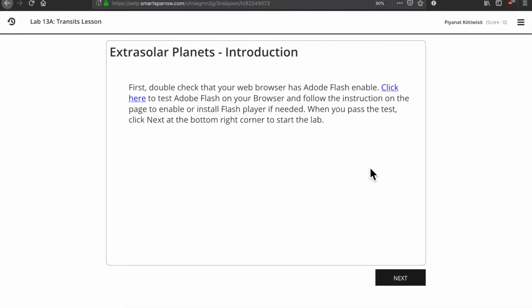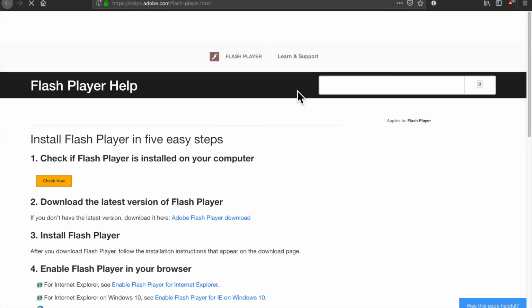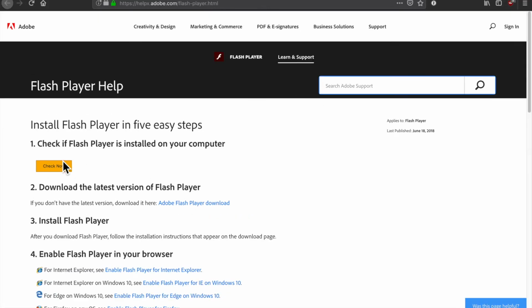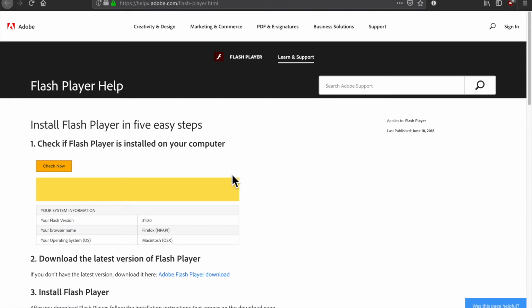The first slide in the transit lesson part will tell you to make sure that you have Flash enabled because we use Flash in this lab. You can click on this link and it will take you to the Adobe website where you can check if you have Flash enabled. If you have problems with Flash, please contact the ASU help desk and they can help you with that.